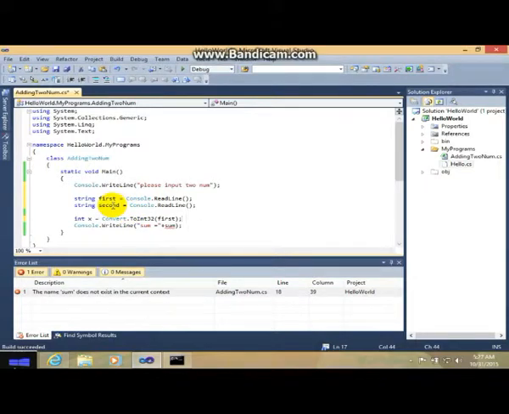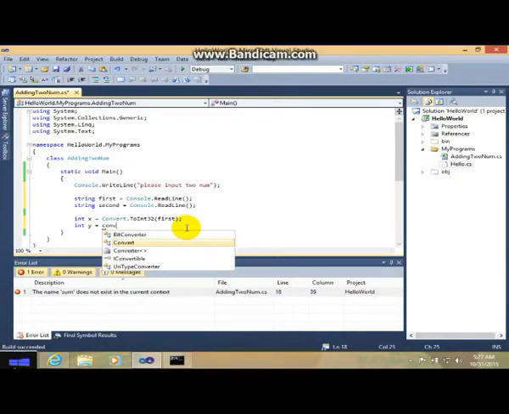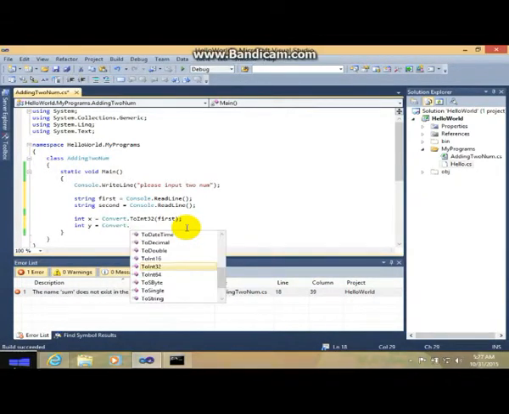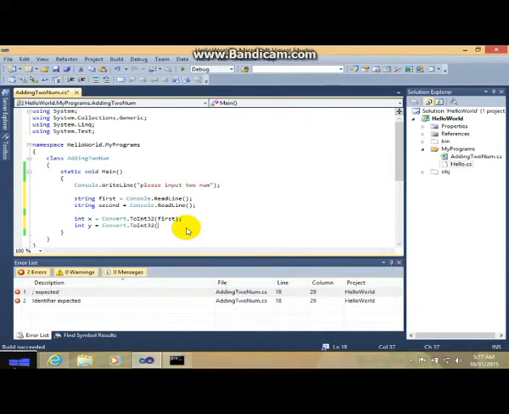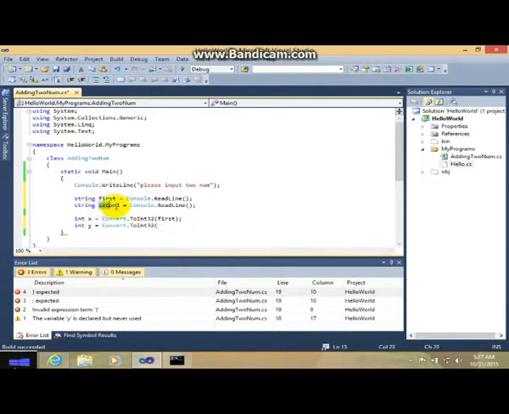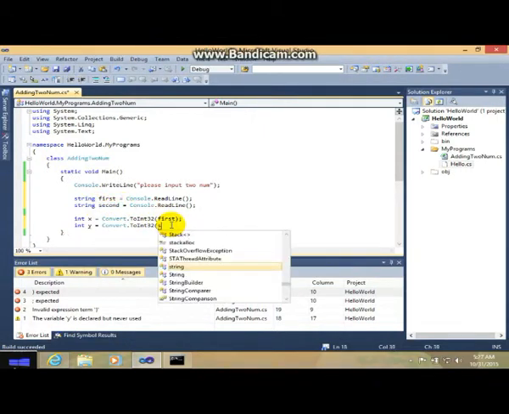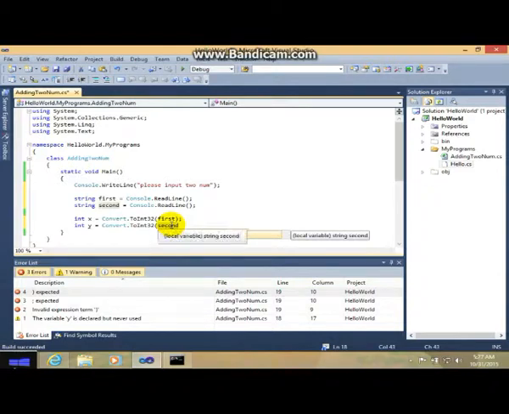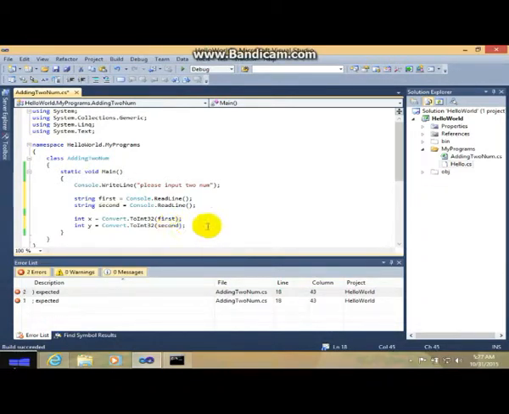Now here's the thing, can we please erase this. The second thing is to convert the second, and we will just use y as a variable. So just like we did in the first, Convert.ToInt32, open parenthesis, and type in this variable second.